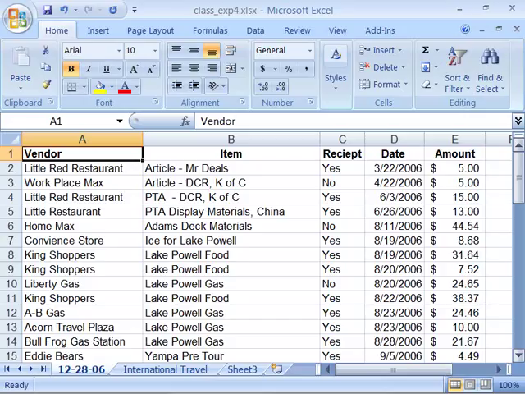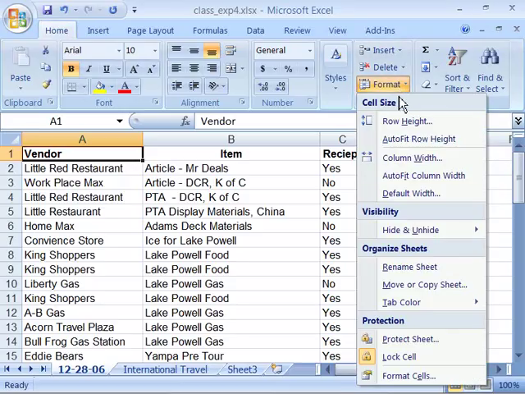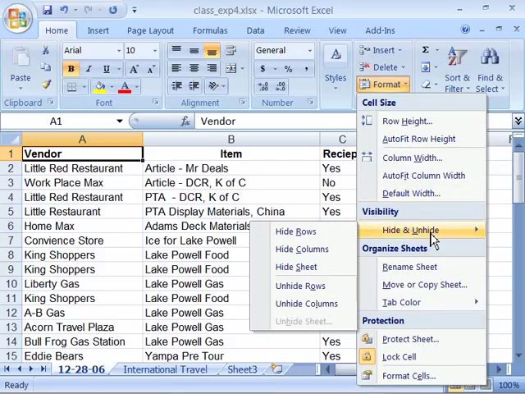You can hide data by using the Format option found in your ribbon under the Cells group on the Home tab. When you select the Format option, notice that in the Visibility area of the drop-down menu, you have Hide and Unhide. And within the submenu that appears when you select Hide and Unhide, you can choose Hide Rows, Hide Columns, or Hide the Worksheet. Also note, you can unhide rows and columns as well as the entire worksheet within this submenu.